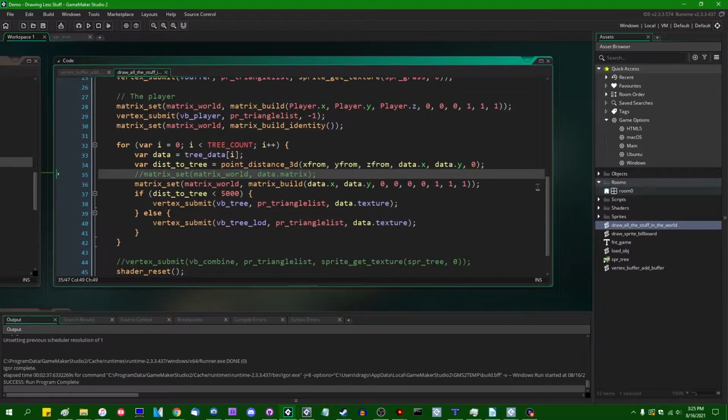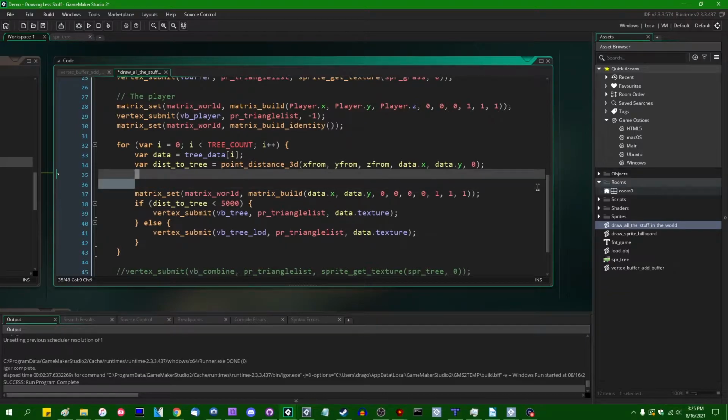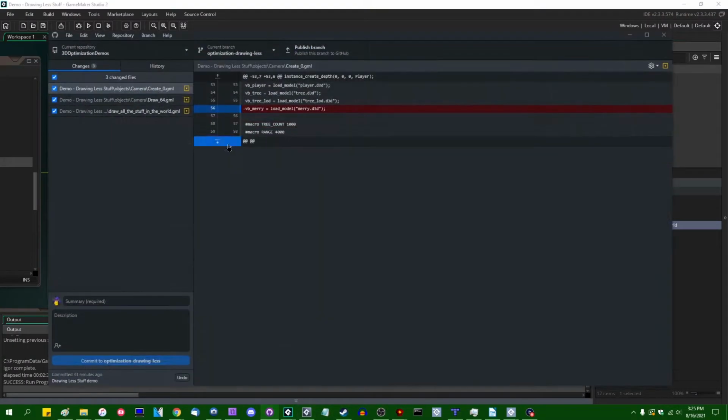I am going to, let me just get rid of that commented out matrix set. I don't really need it anymore. Actually, you know what? Let me make a commit in source control. I haven't been doing that today.